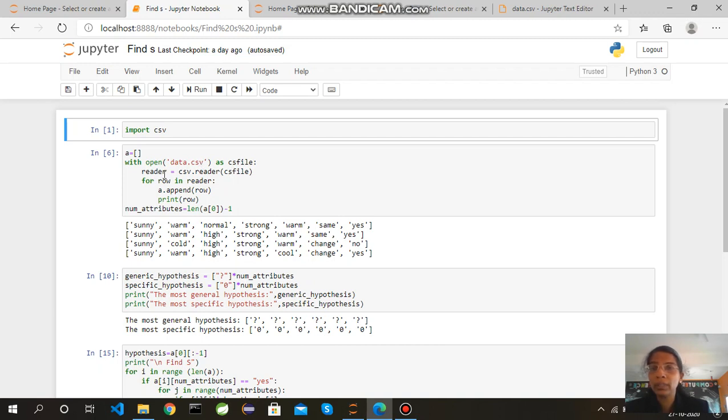You can open this file and take all the instances and append to your list. That's what I'm doing here. a.append(row): take every instance row by row and append to your list. And if you want to check, you can print and check it. This is optional, right? So I have printed. I got all my 4 instances which are in my data set.